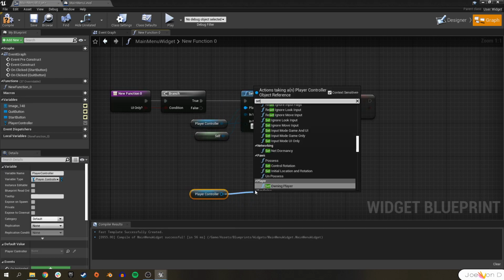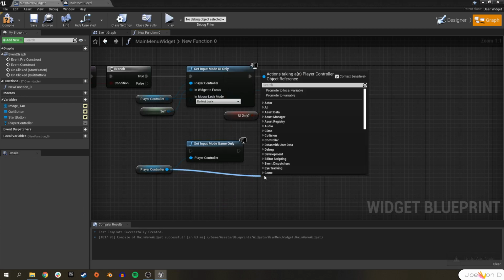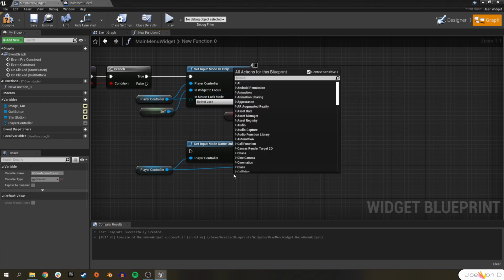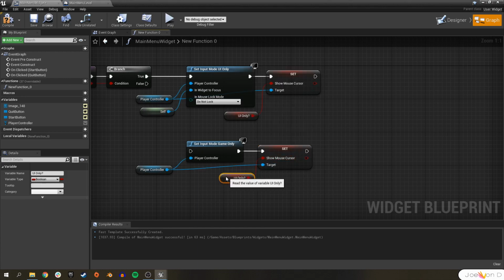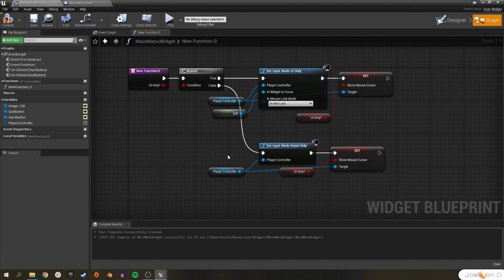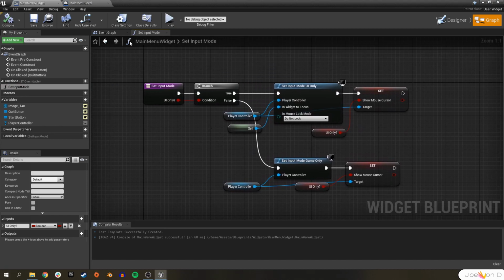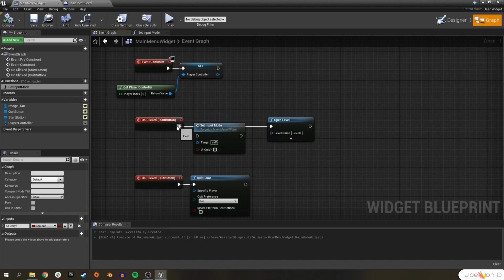We're going to set input mode to game only. Then we're going to show mouse cursor, and that value is going to be equal to get UI only as well, since it'll be false if we're calling it in this case. Let's rename the function here, set input mode. And that's perfect. So we can go ahead and call that here when we hit the start button.